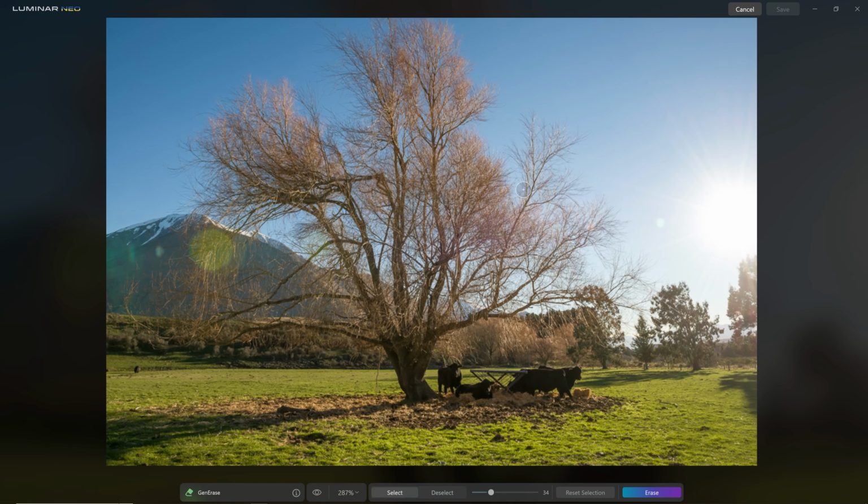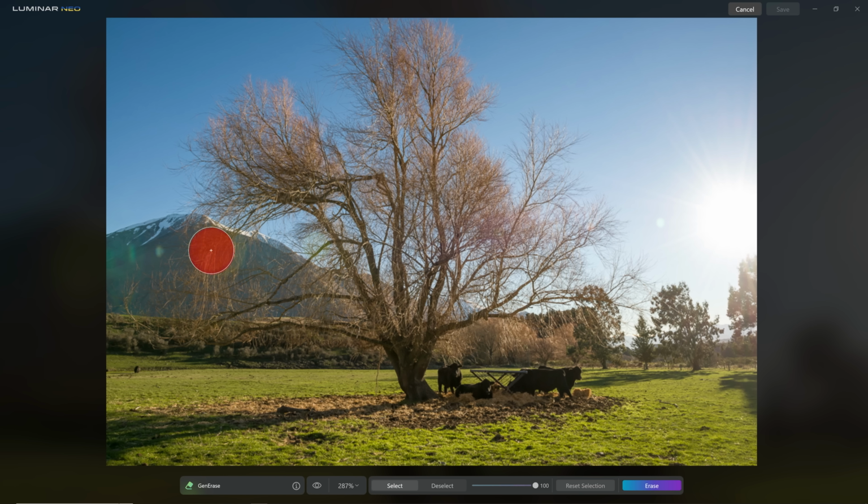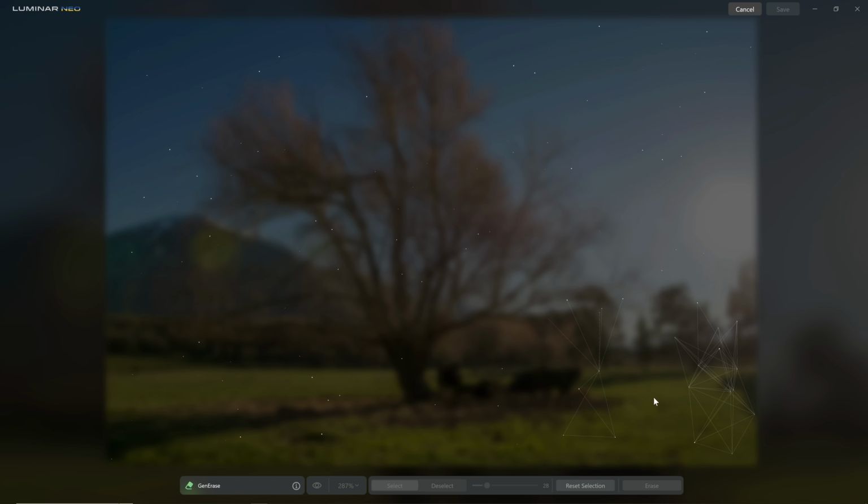So what I want to see is, can GenErase actually remove that for me? I'm going to just bring my brush size up to the size of the spot, and let's also do that for these bits over here as well. There's a little spot there, and let's click erase and see what it does.